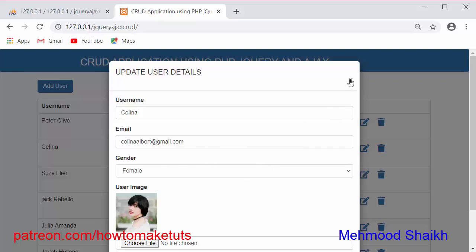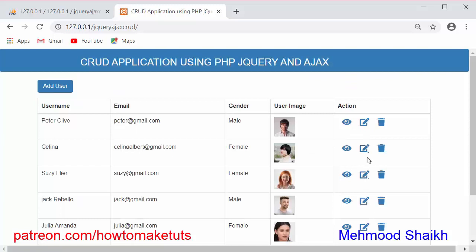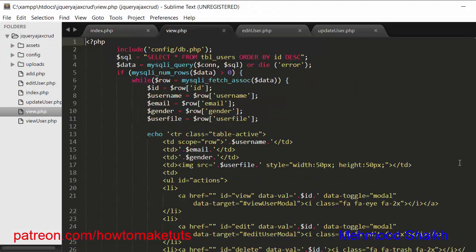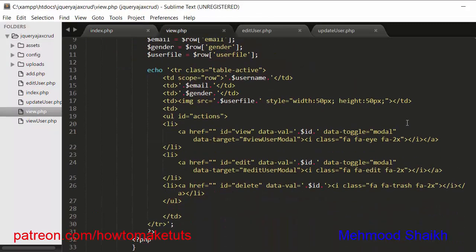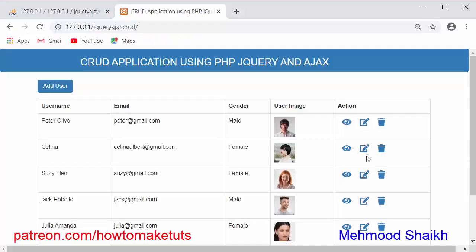For this, first we need to go to this view.php file from where this information is coming. All these records are coming from the view.php file. Inside this file I have created three links. One is view, another one is edit, and the last one is delete. Now our concern is to edit the record, so this is the edit link.